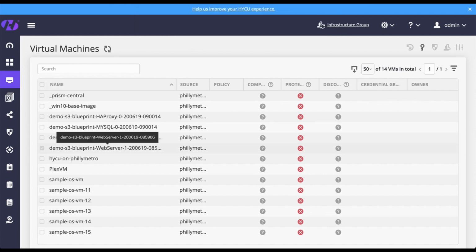To populate this information, everything Haiku is doing uses Nutanix APIs. So it's a very seamless operation. It's very integrated. The next thing I am going to want to do is assign a policy for these VMs. But before I do that, I'm going to want to create a policy, and I'm also going to want to create a target, right? Because the policy is going to ask, where do you want to back this up?